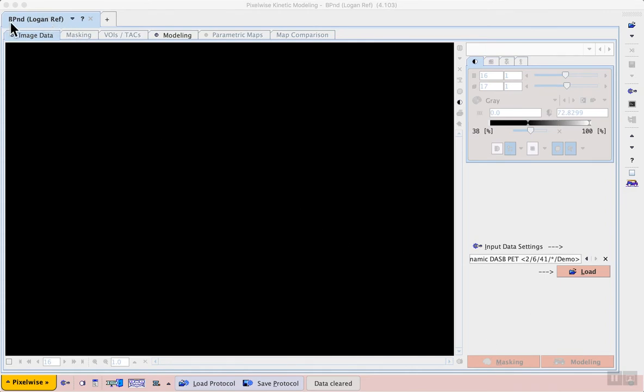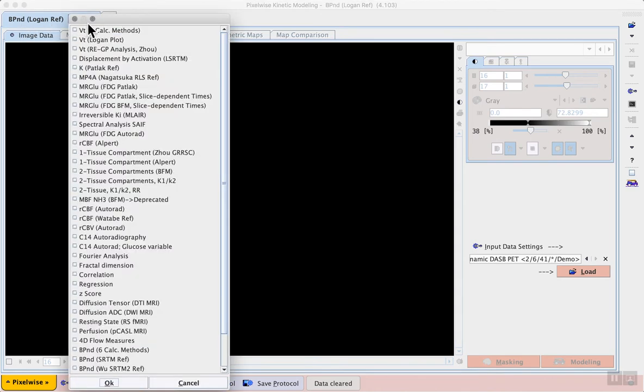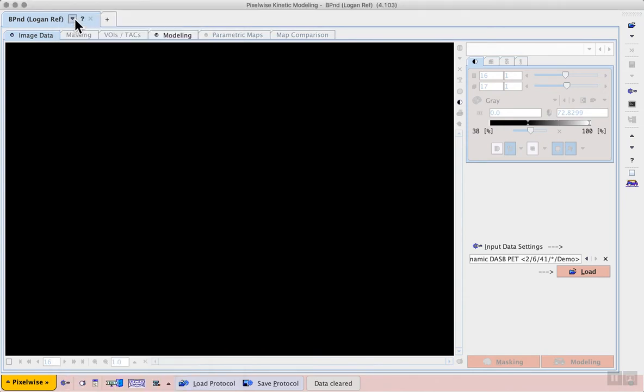For this example we first set the model that we will use, and this will be calculation of the binding potential non-displaceable using the Logan reference method, and the method is selected using the menu drop-down right next to the name. Additional information about the model and its implementation can be found in our online documentation, which can be called up using the question mark next to the model name or found via doc.pmod.com.